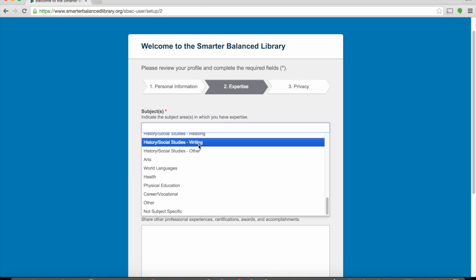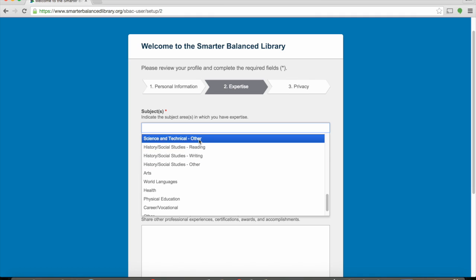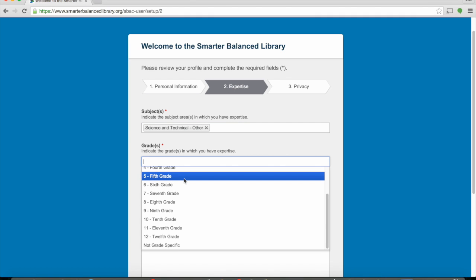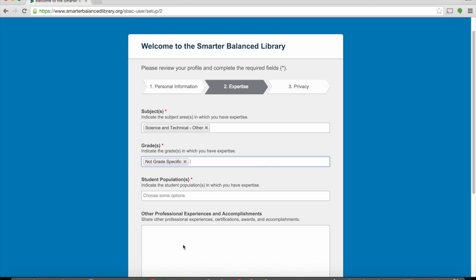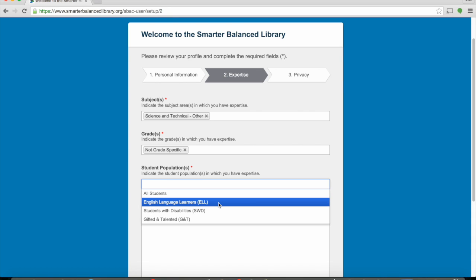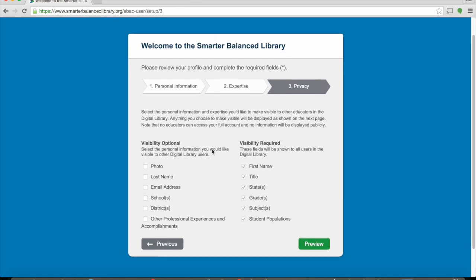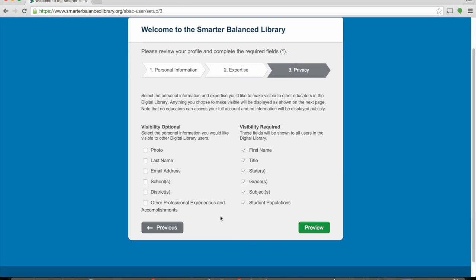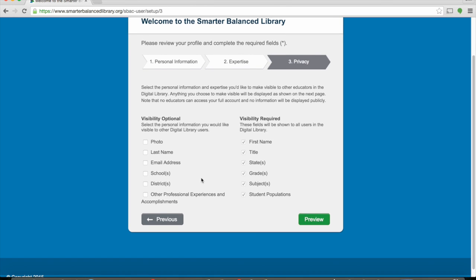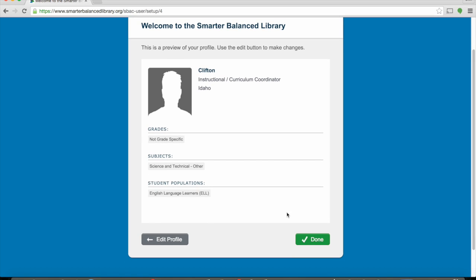So it looks like it's just a little bit of demographic information here as far as what subject areas teachers teach, those kinds of things. And again, if there's a red asterisk, of course it's going to be a required field, and so you'll want to make sure that teachers are completing those required fields as they go through this initial setup process. Okay. And this is just letting me select what's visible to others as far as privacy. And this is what others will be able to see.